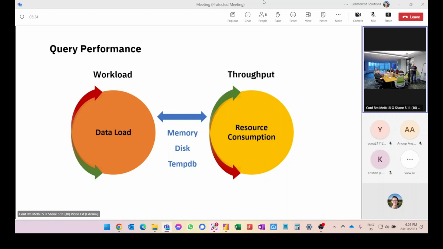The three factors that intersect all of this are memory, disk, and tempDB. So it's just a visual grounding. As you'll see throughout the presentation, I'm going to start having dials with red or green arrows on them, and it's just reinforcing this general concept.